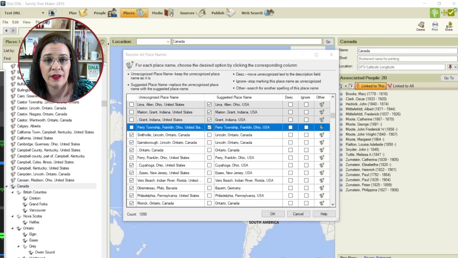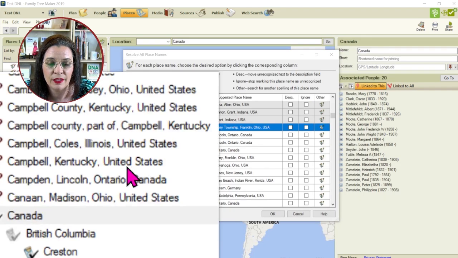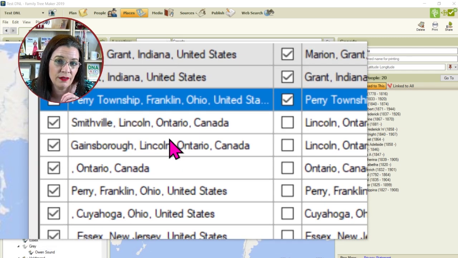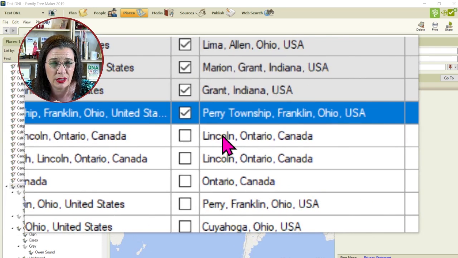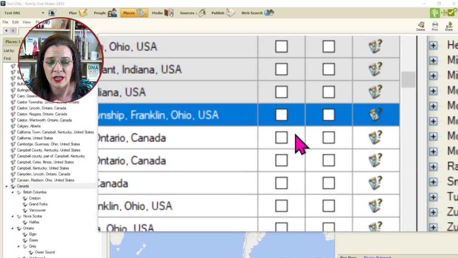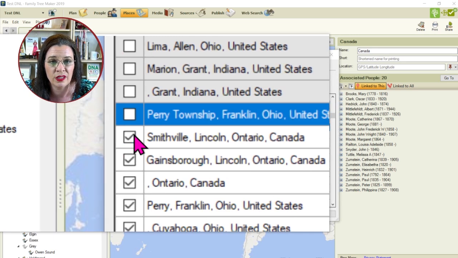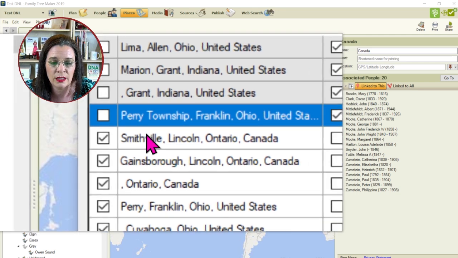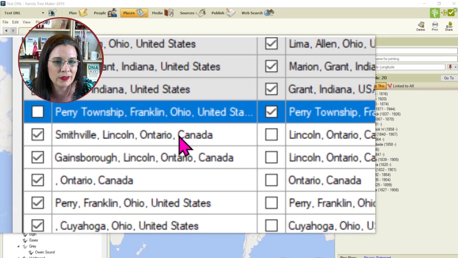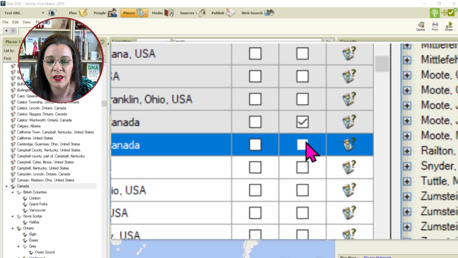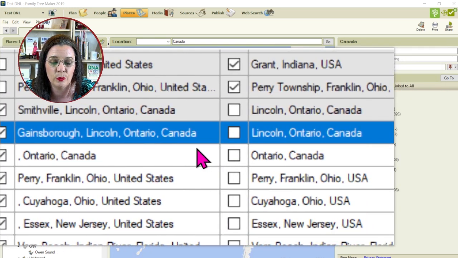Now, I have a number of ancestors from Canada, and Family Tree Maker wants me to take off the village that I found in Lincoln County, Ontario, Canada, and just remove it completely. Now, it does give me the option of putting Smith and Gainsborough over into the description, but it is part of that location. So it's a little bit frustrating that it's asking me to do that. So once again, ignore.